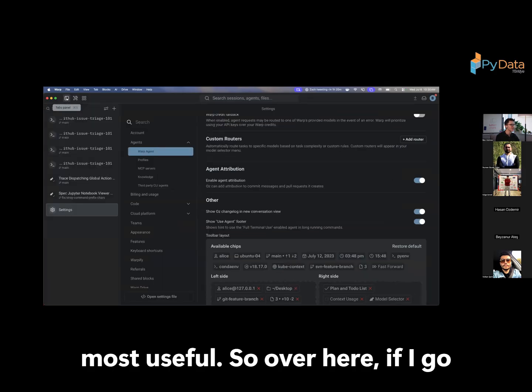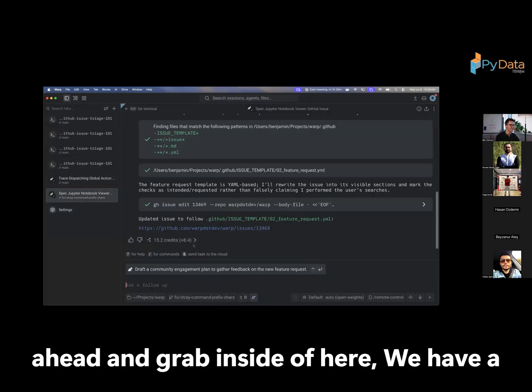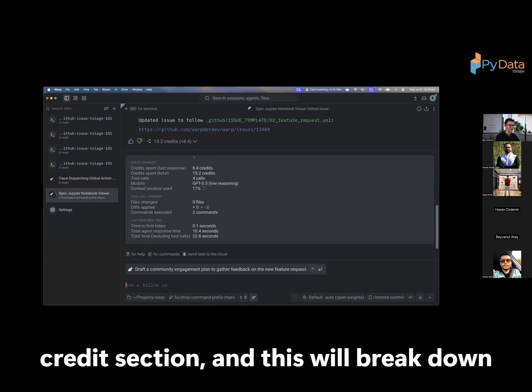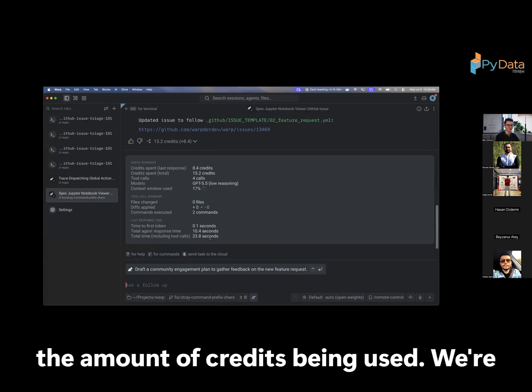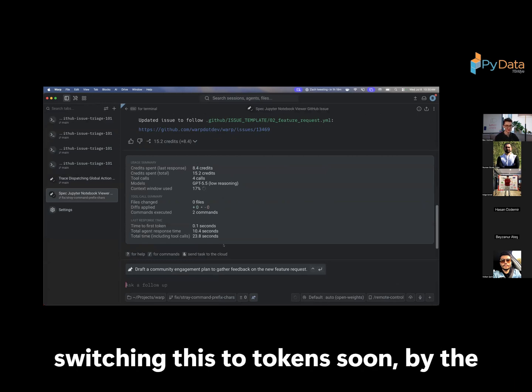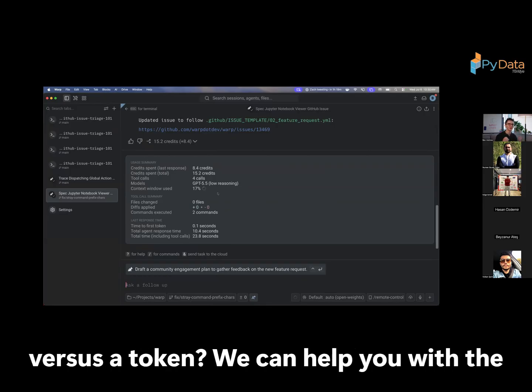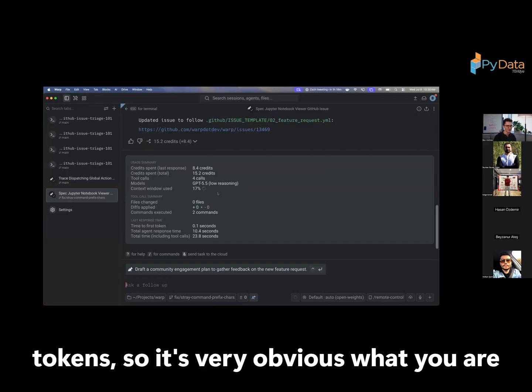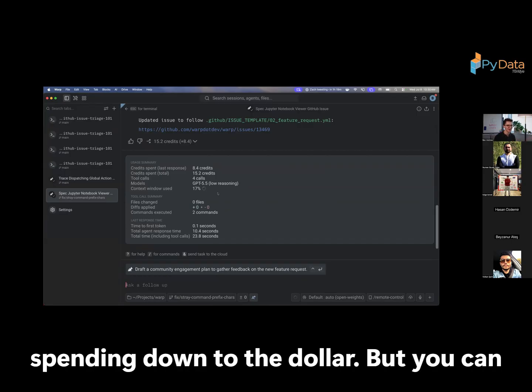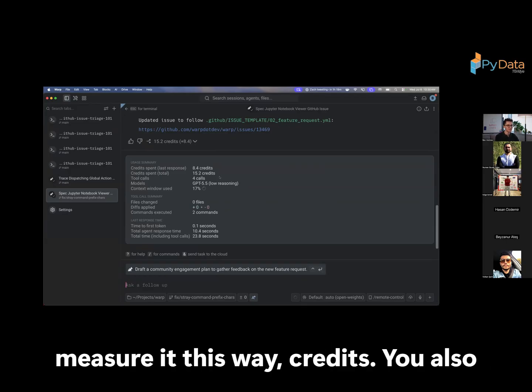So over here, if I go ahead and grab inside of here, we have a credit section. And this will break down the amount of credits being used. We're switching this to tokens soon, by the way. If you're like, what is a credit versus a token? We can help you with the math. We're going to change this to tokens, so it's very obvious what you are spending down to the dollar. But you can measure it this way, credits.